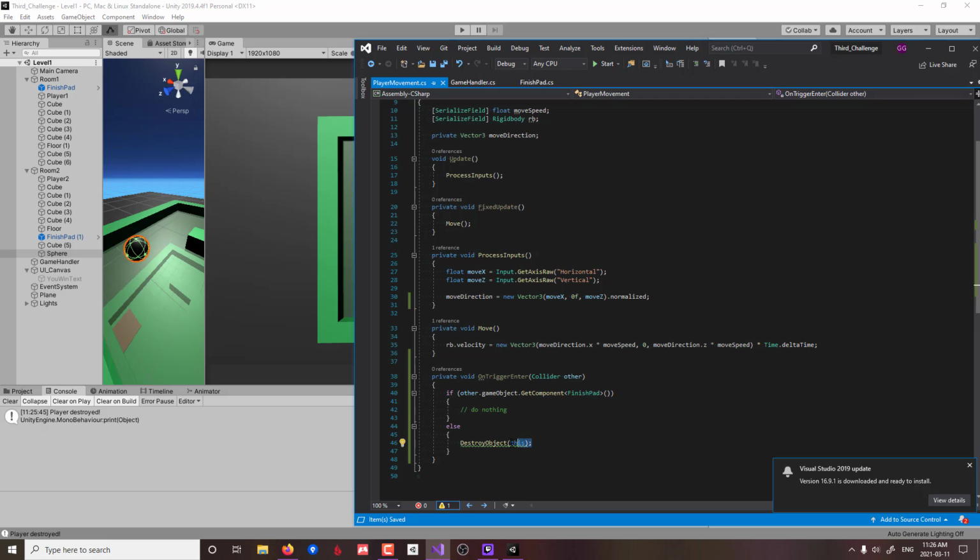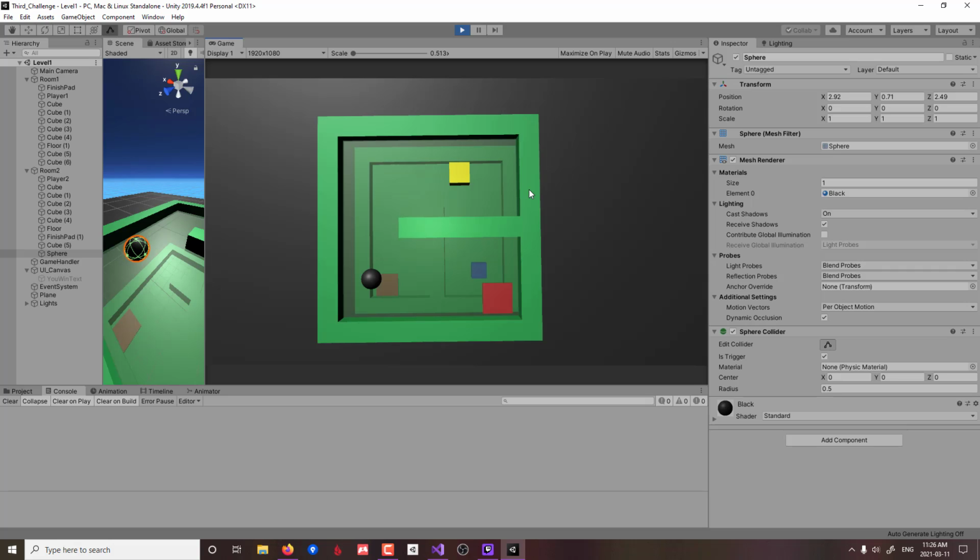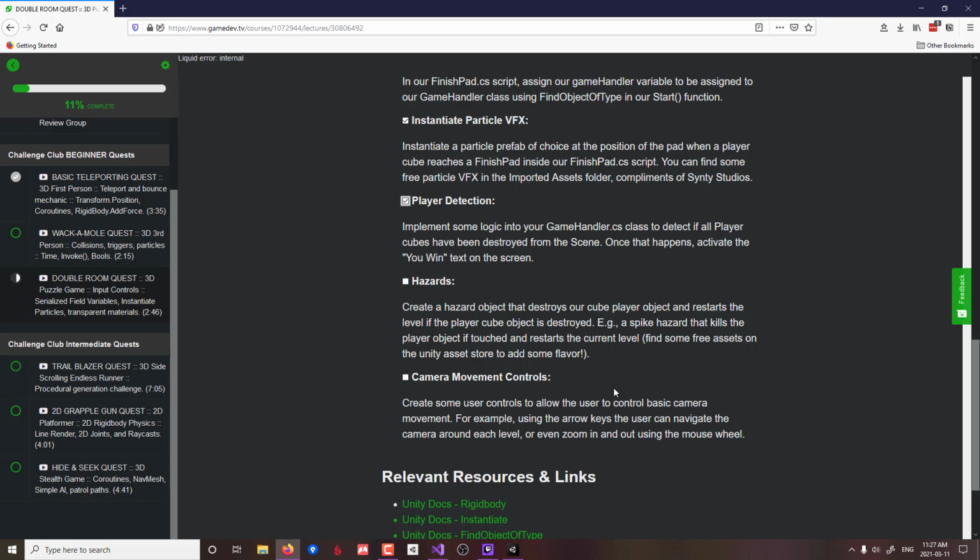Usually the answer is in one of your other scripts, and often I'll write something and then like 5 seconds later I will completely forget how to do it. So we want to destroy this, not the other, because that would be destroying the finish pad or the spike. So let's make sure that is actually getting destroyed. Okay, it is. And now we need to reset the level, I believe was the instruction. Restarts the level if the player cube object is destroyed.